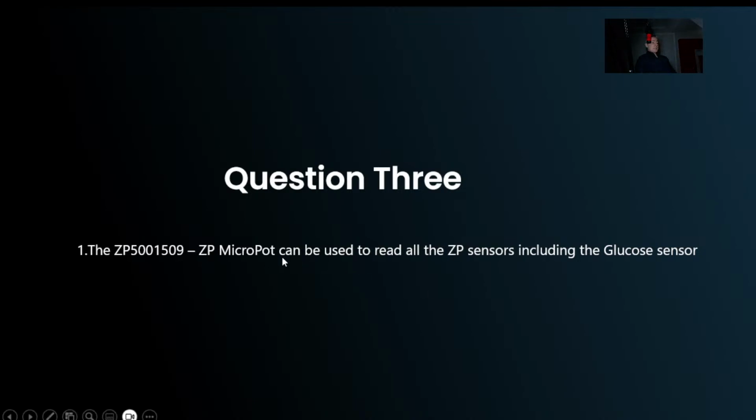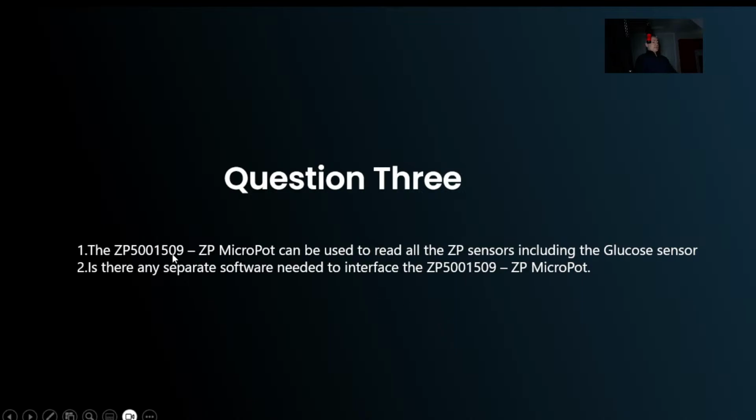So can the ZP, they call it micropot here, we call it single purpose biosensor circuit, measure glucose sensors? Yes, it can. When you order it, the support person you're talking with, I know who it is, will have told us it's for a glucose sensor, and we will have programmed it accordingly. There's no separate software needed. I will talk about that in a minute.